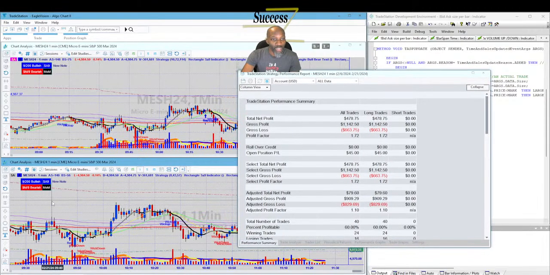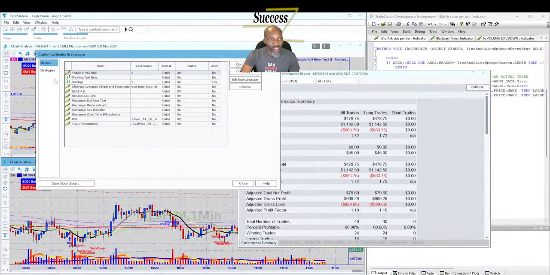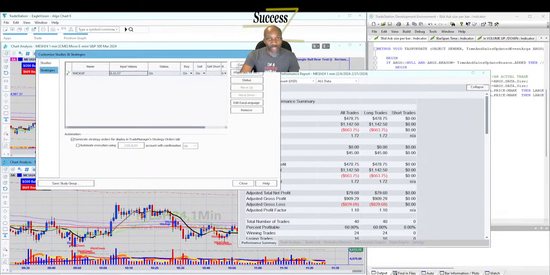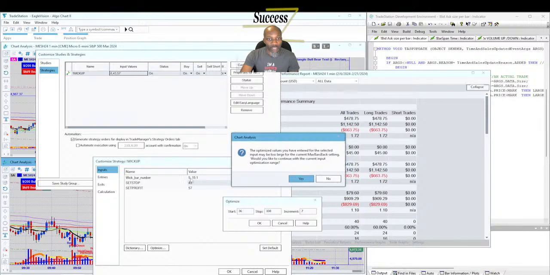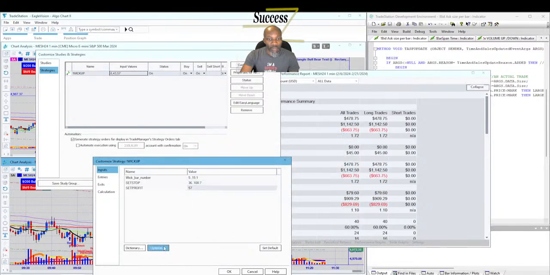So if you want to do the walk forward optimization, which runs your strategy through some other random numbers and some more variable situations that are not just what happened in the past, then you would have to go here. You go to edit studies, strategies, click on customize, and then you do the same thing. Do optimize, and optimize. Okay, and then you hit OK.